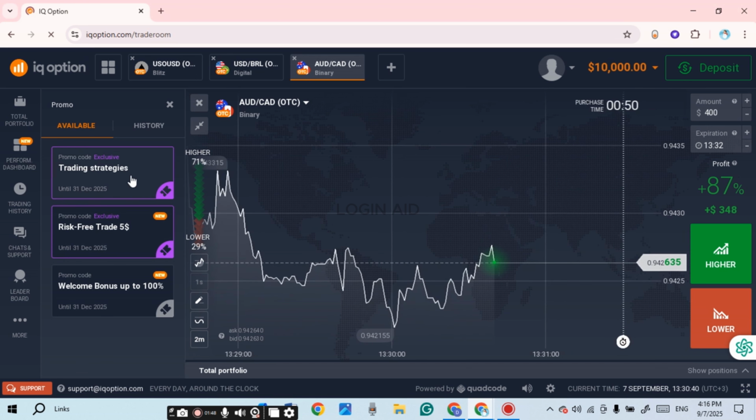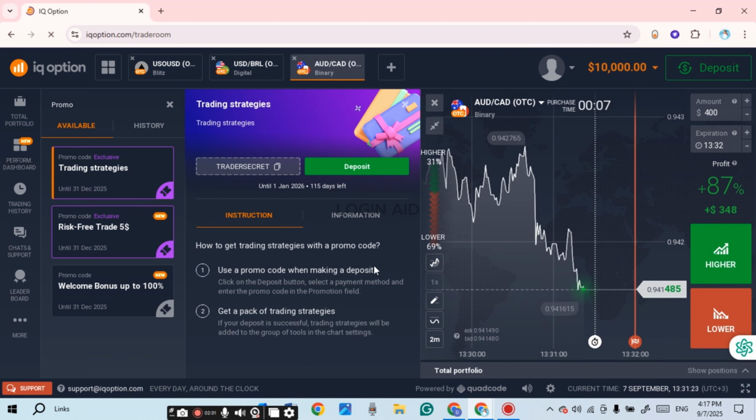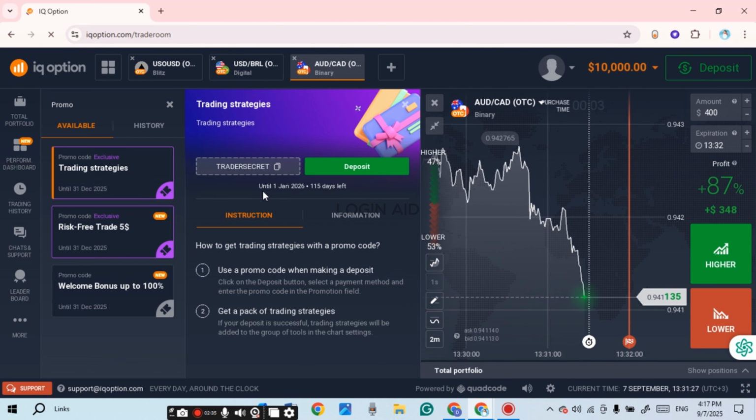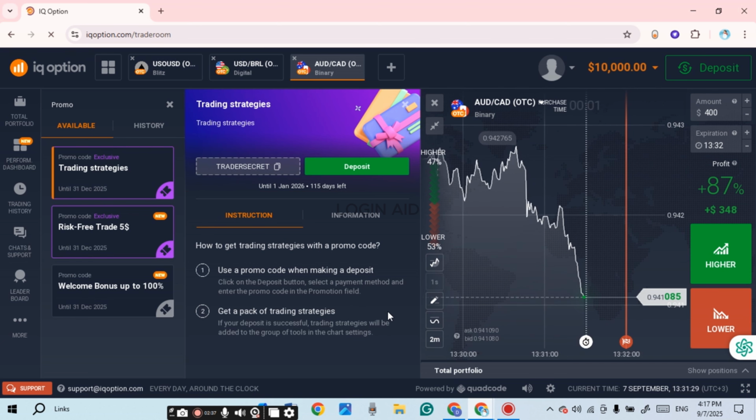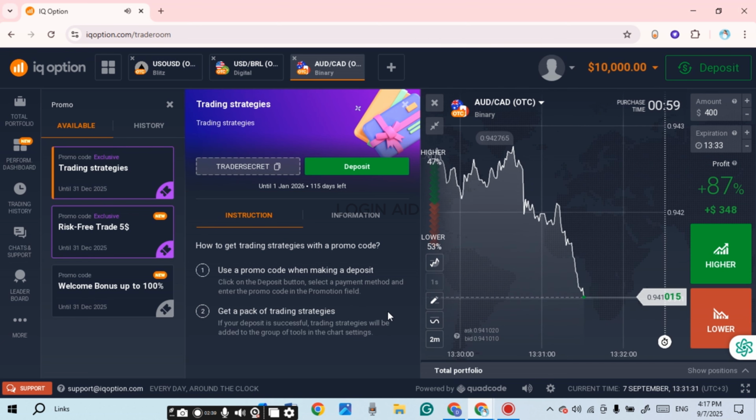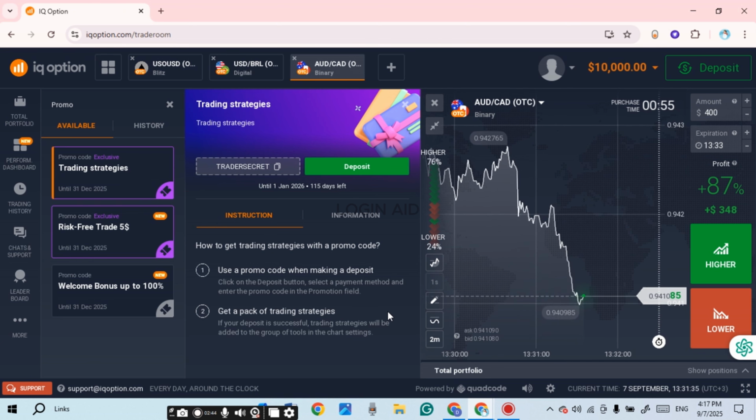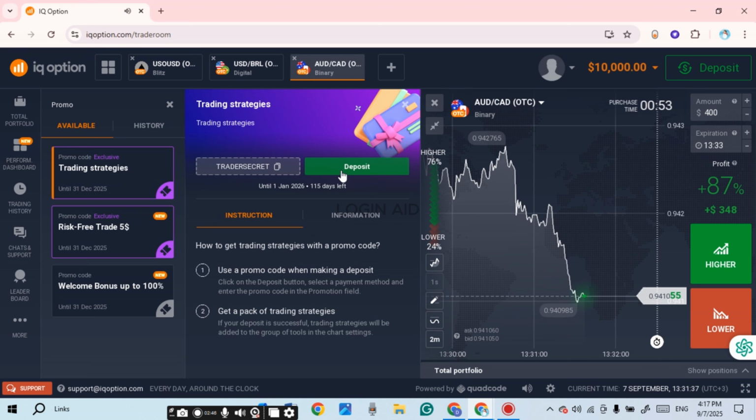Simply click on the promo code that you would like to use. Now you'll be able to find the information regarding this promo code over here. Simply click on the promo code. Now it will be copied. You'll also be able to find the instruction over here. Basically, you'll be able to use the promo code when making a deposit. So click on this option, deposit.